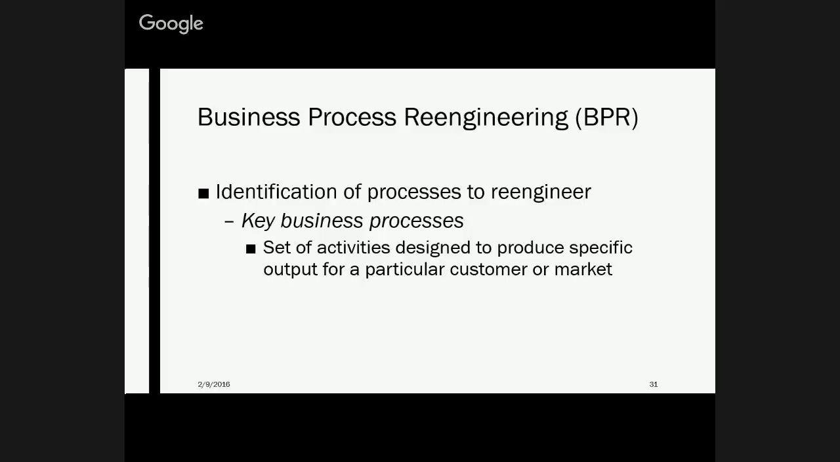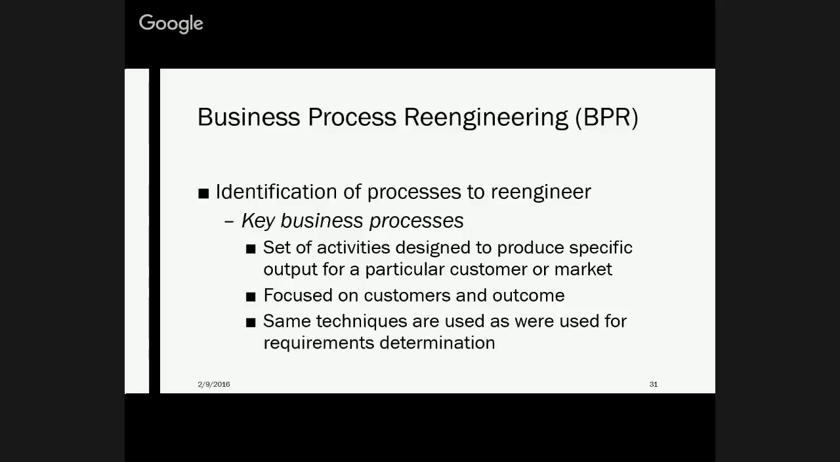So, set of activities designed to produce specific output for a particular customer or market. So, key things. Focused on customers and outcomes. So, it's nice to improve things for a business to help their internal processes. It's really nice if you can blow something up and reinvent it that helps their customers. If they're focused correctly on how businesses should be run, you should always be focused on your customer. So the same techniques are used when we're looking at this. It's just, it's bigger.